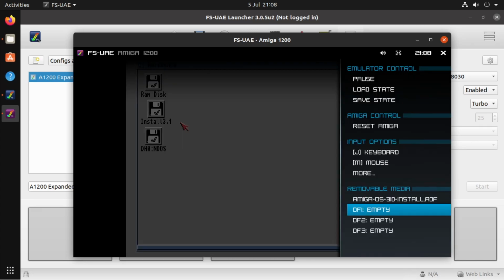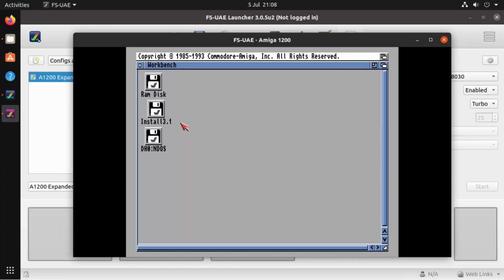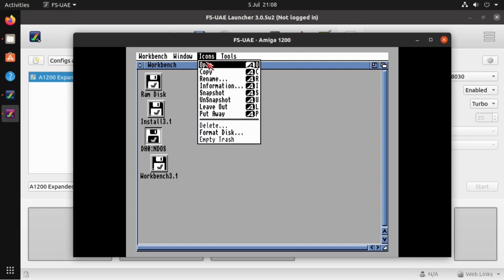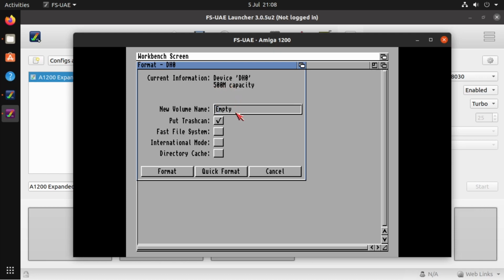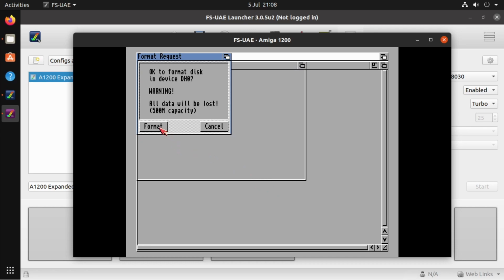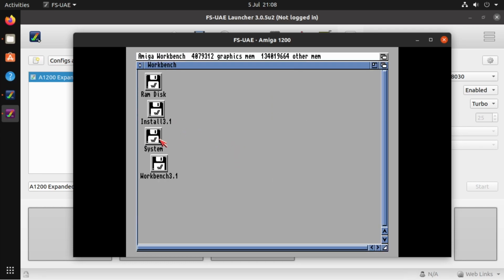If I press F12, go to DF1, I'm going to put in my Workbench disk. Wait for that to load. There we go. Now, before we install Workbench, we need to actually format our hard drive because DH0 at the moment is not being detected properly. So we just need to select it, go to icons, hold down right click, icons, format disk. It's shown as 500 megabytes, which is good. Let's call that system. Won't put a trash can in there, but it'll be fast file system. So quick format. Yep, format. Yep. There we go. Nice and fast.